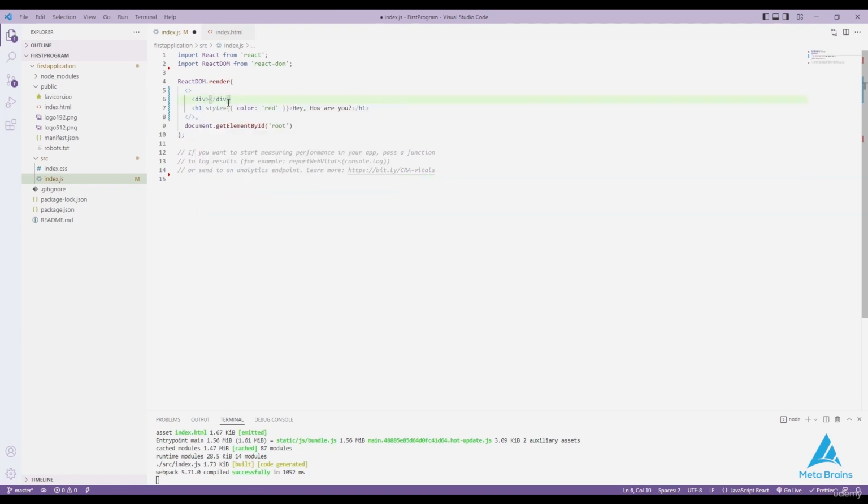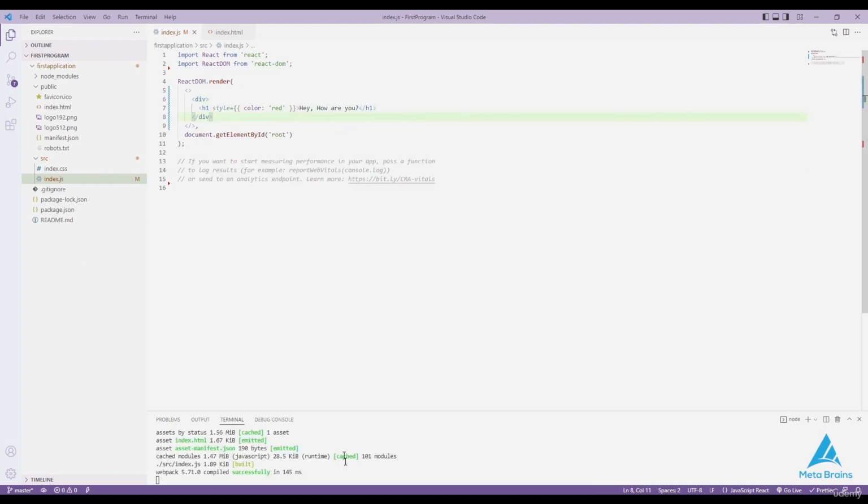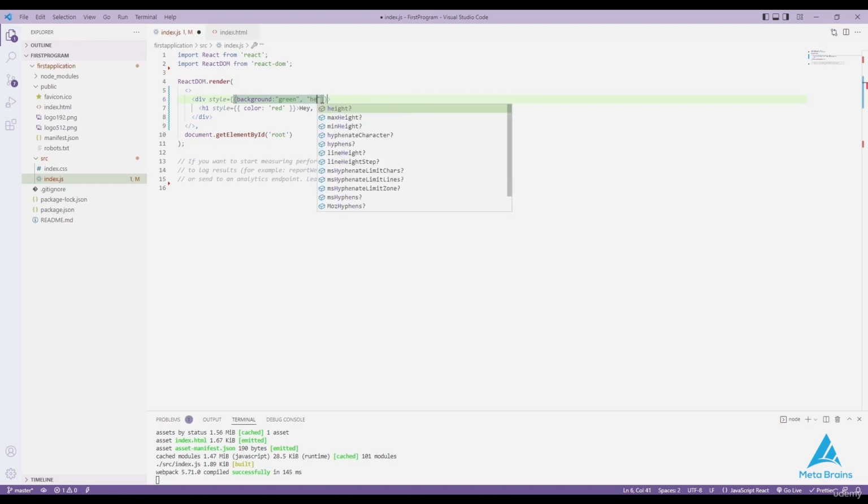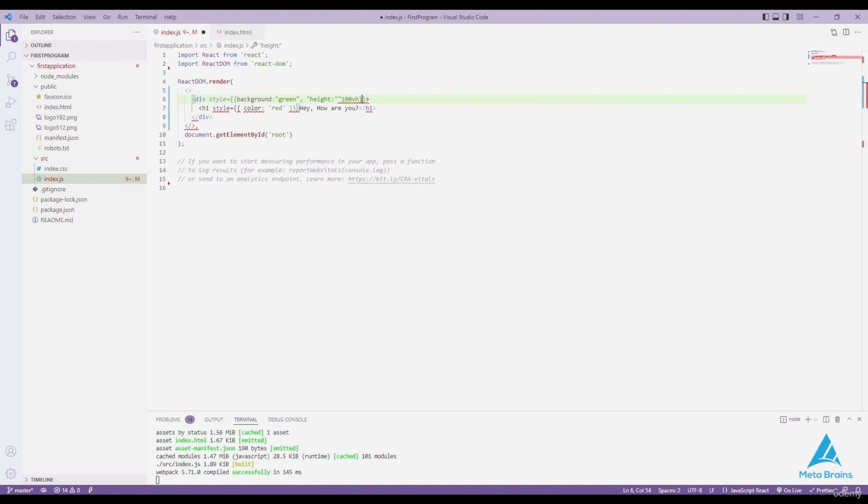So for example, we'll take a div and then we'll put an h1 in this div and then we save it. If you want to apply styling on this div, this can be done in the same way like we did in the previous one. So we're changing its background color to green. If you want to give another property, then you will have to put a comma. So I'm giving another property, height, 100 VH. So this is the height. It's showing me an error because we added a comma here.